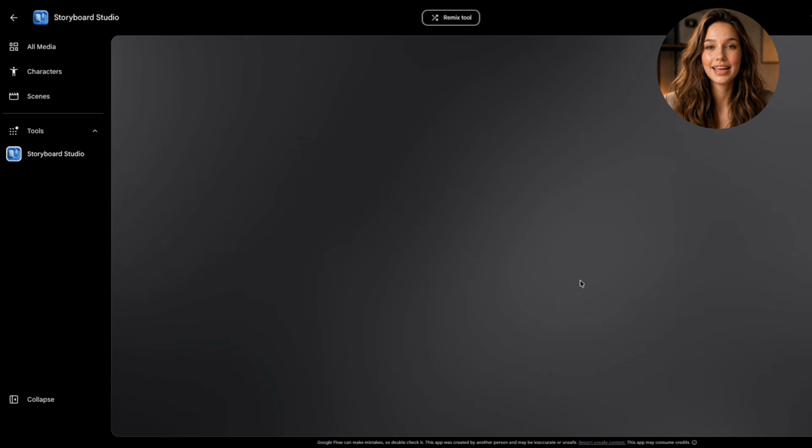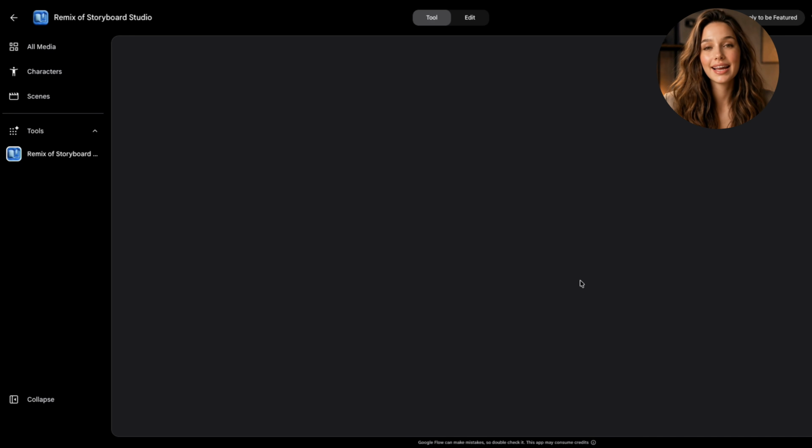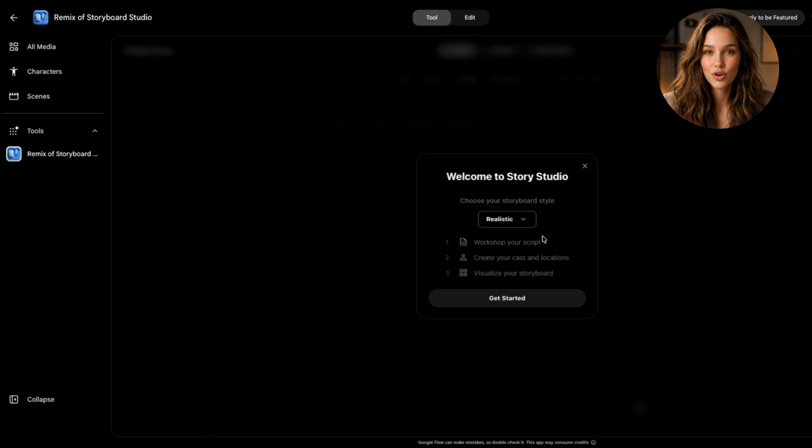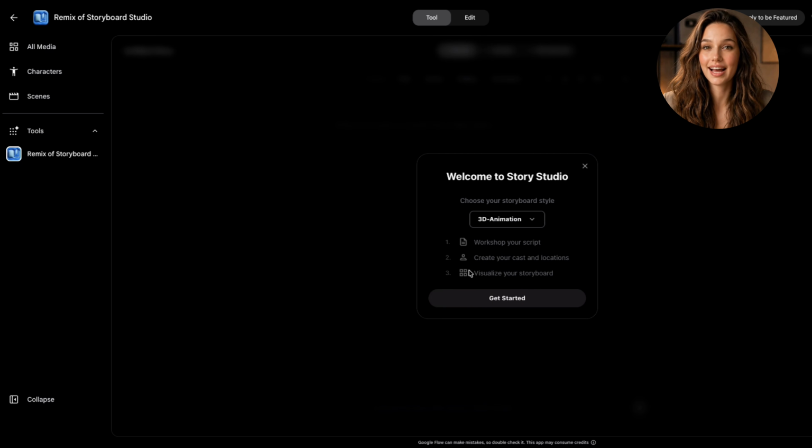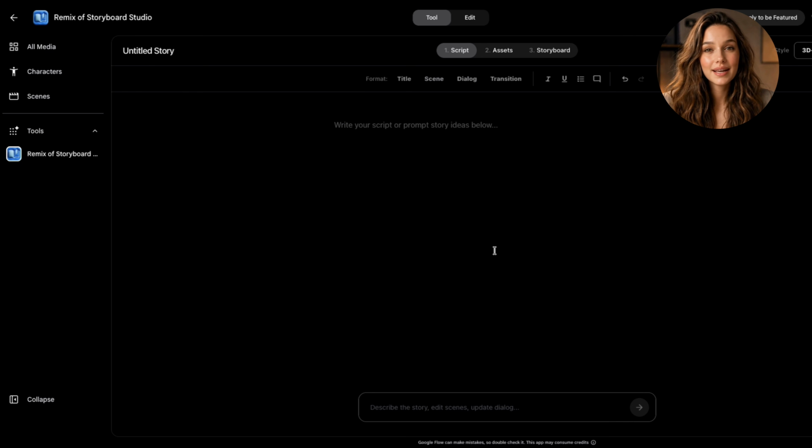Before building anything, the first thing you need to decide is the visual style of the world you're creating. You can build a fully custom style if you want, but for this walkthrough, I'm going with the 3D animation preset. Once you've selected it, click Get Started. And that takes you straight into the Script tab. This is where things start getting interesting.